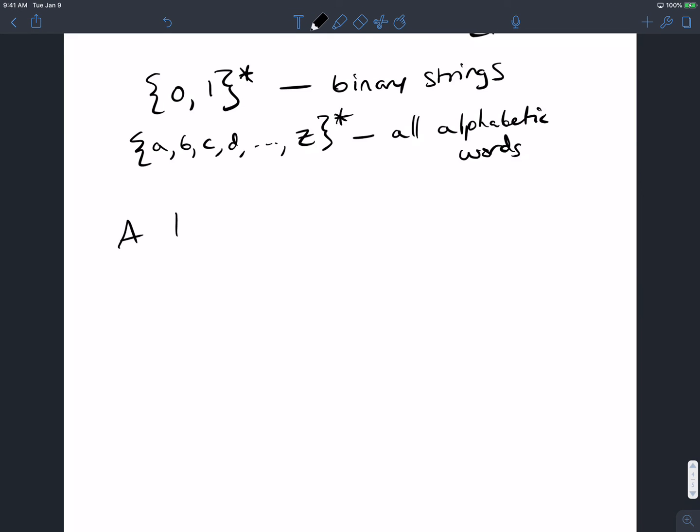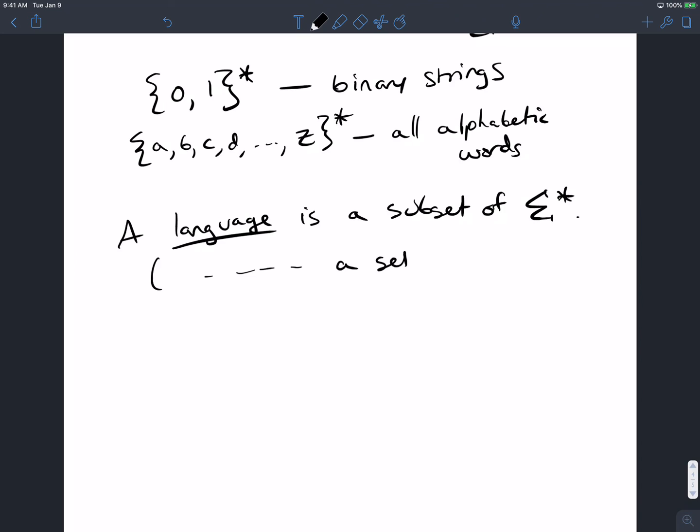So a language is a subset of sigma star. So sigma star, remember, is the set of all strings you could ever generate over sigma, and a language is just a subset of that. That's all it is. Another way you can look at it is a language is a set of strings.